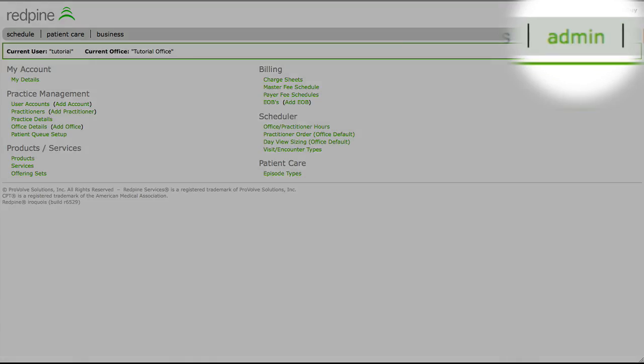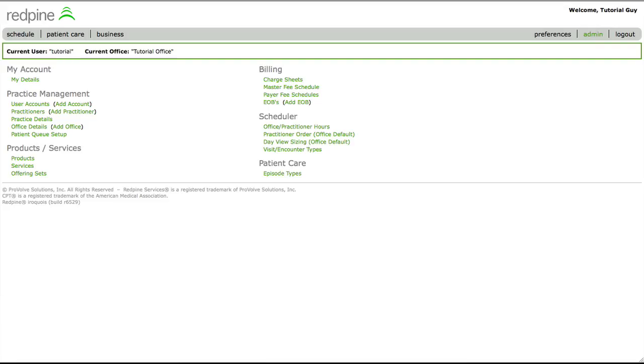The admin link is located in the upper right-hand corner of every tab. The admin area is where all the Redpine system setup takes place. You must have admin privileges to access this tab, which will be determined initially during the enrollment process. The office manager and/or account primaries, such as the business practice owner, will generally have admin access initially and have the ability to grant access to anybody.